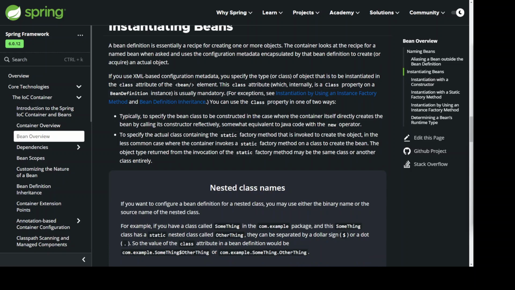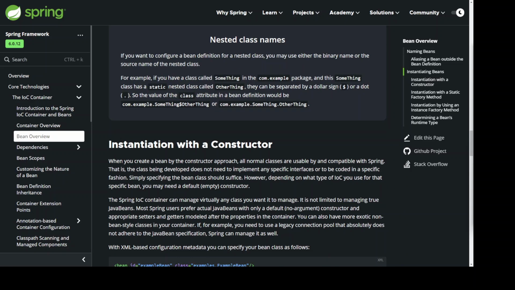The object type returned from the invocation of the static factory method may be the same class or another class entirely. If you want to configure a bean definition for a nested class, you may use either the binary name or the source name of the nested class. For example, if you have a class called Something in the com.example package, and this Something class has a static nested class called OtherThing, they can be separated by a $, or a dot, so the value of the class attribute in a bean definition would be com.example.Something$OtherThing or com.example.Something.OtherThing. Instantiation with a constructor.